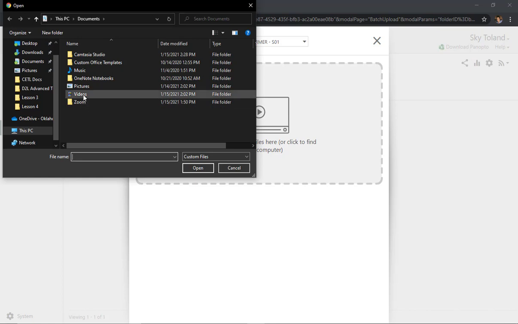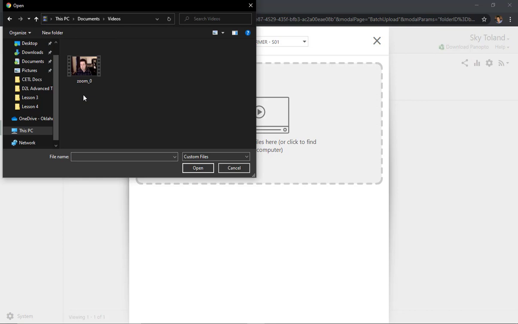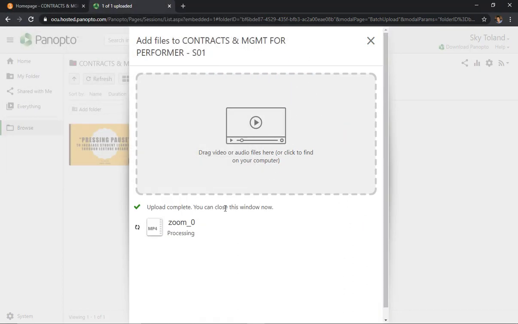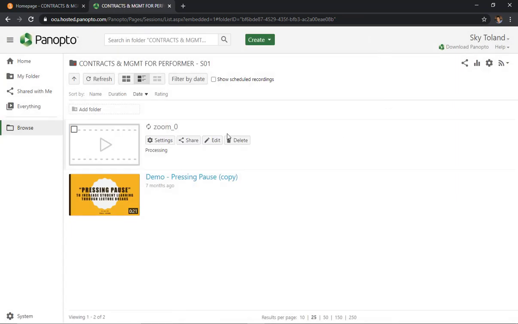I put mine in the videos folder because it's the simplest thing in my mind to know where to store videos. I'm going to double click that and you can see my example video right here. At this point, you can either click it and then click open, or what I like to do is simply drag it over to the big window and drop it. And as you can see, it was uploaded into our Panopto folder. We're going to X out of this and it appears right there.